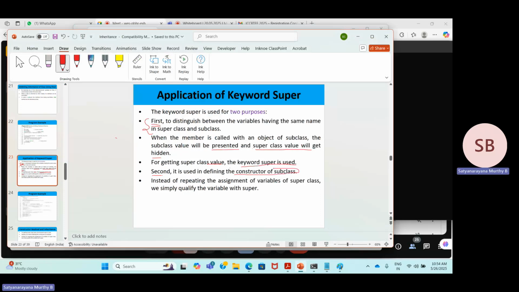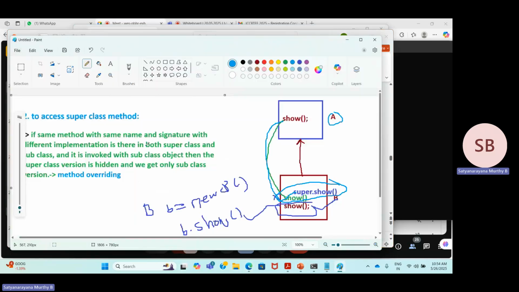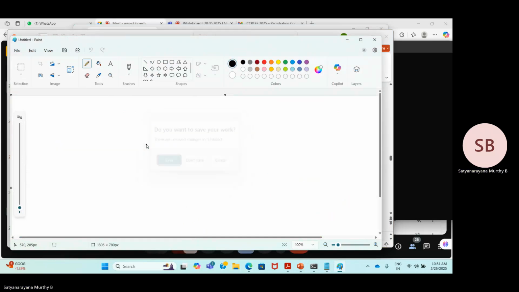Now the last use of the super keyword is if you want to define a subclass constructor, that is, if you want to initialize the superclass constructor from the derived class instance, instead of repeating the assignment of variables of the superclass, what you have to do is use this super keyword from the derived class constructor. So let us come back to this here.